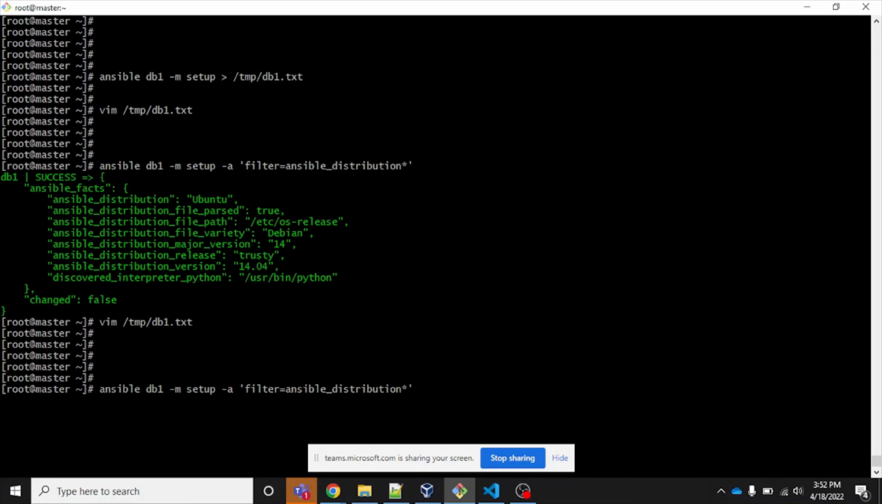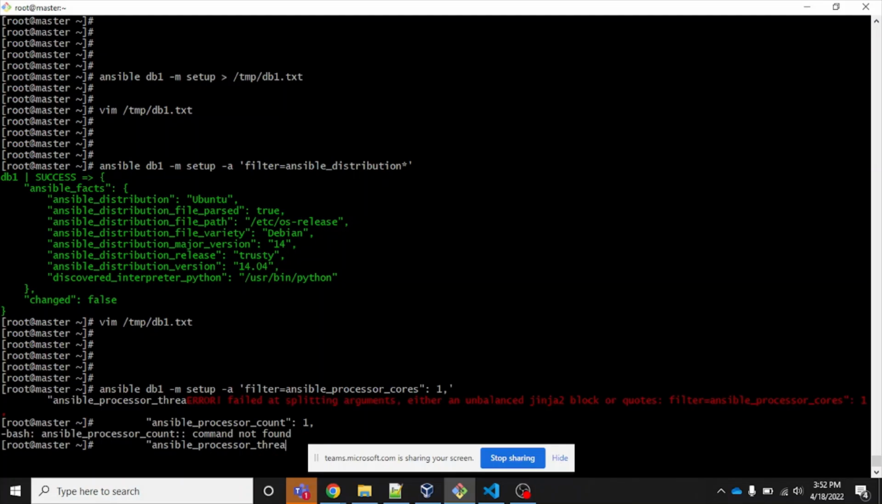Let's say we want to check the processor, right? If you want to check the processor, we have to apply some filter. Okay, not apply the filter, we have to specify it. I think I have filter equal to ansible. Okay. Sorry.